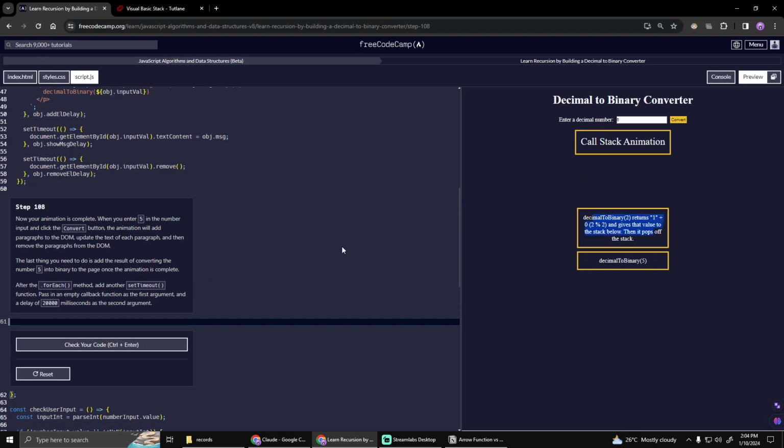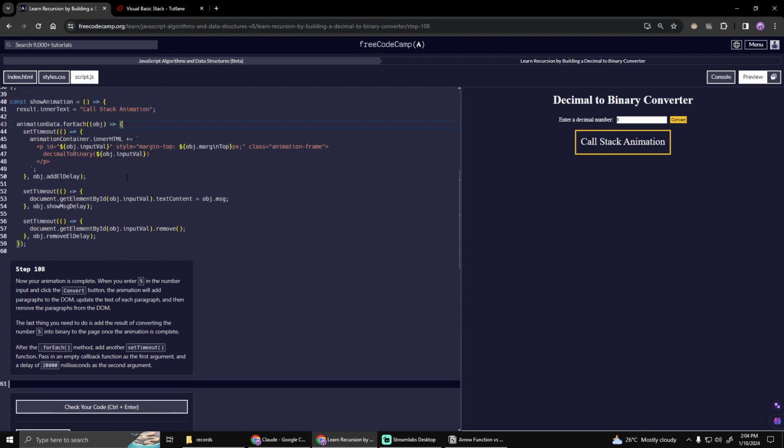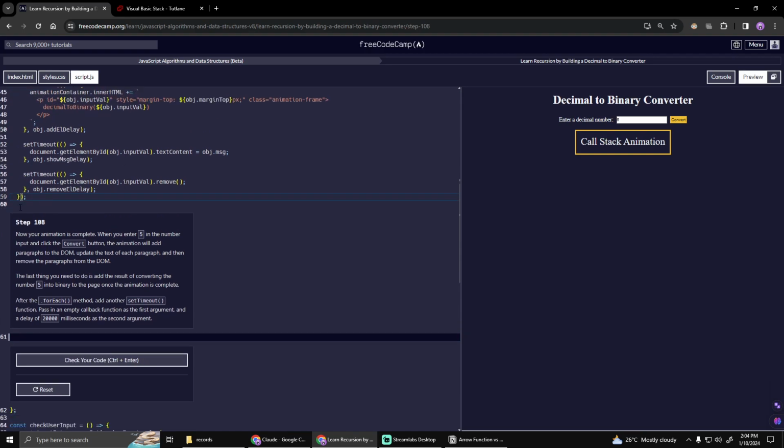I guess that's animation. The last thing you need to do is to add the result of converting the number 5 into binary to the page once the animation is complete. After the forEach method, where are you? Okay, here, it ended here.